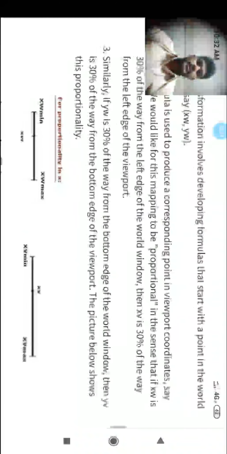Both are side by side, window port and viewport. Look at here. In the real world, the selected area is called the window port. The area we selected that is shown on the camera is called the viewport. Okay, let's see.